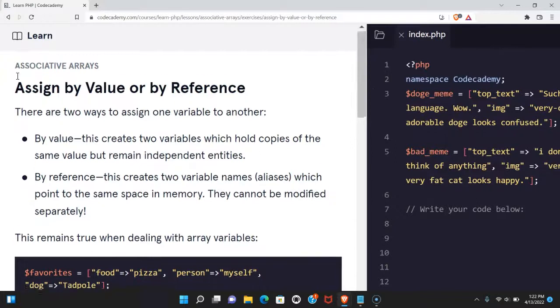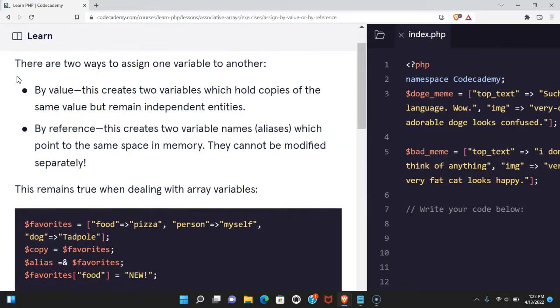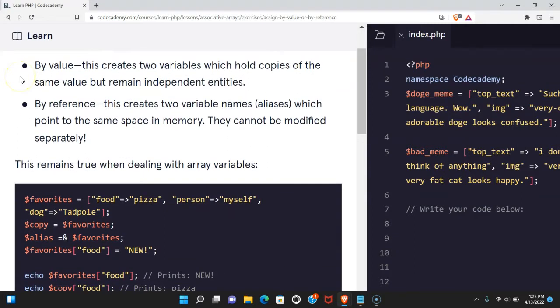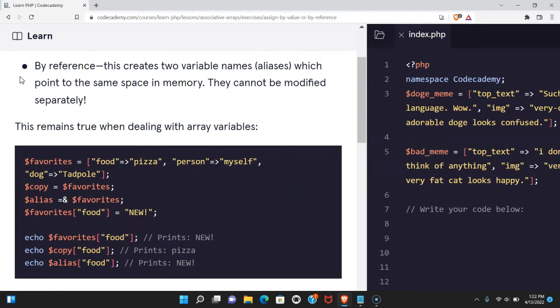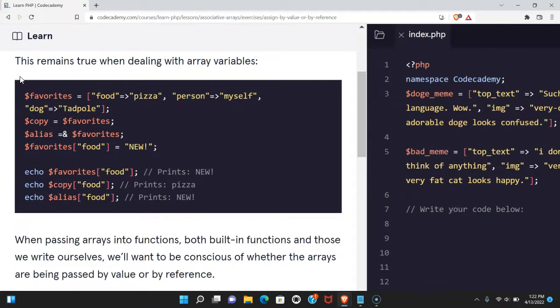Assign by value or by reference. There are two ways to assign one variable to another. By value, this creates two variables which hold copies of the same value but remain independent entities. By reference, this creates two variable names, aliases, which point to the same space in memory. They cannot be modified separately. This remains true when dealing with array variables.